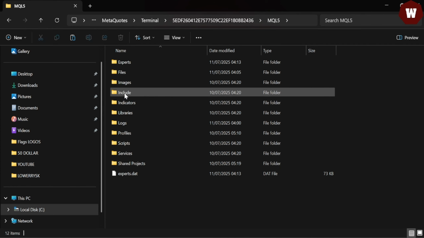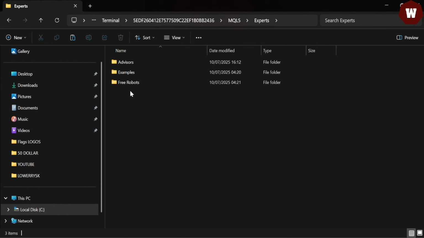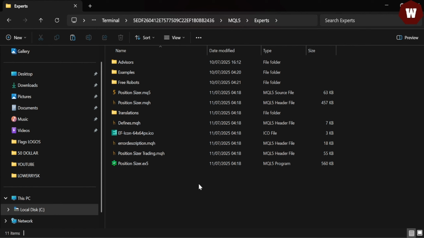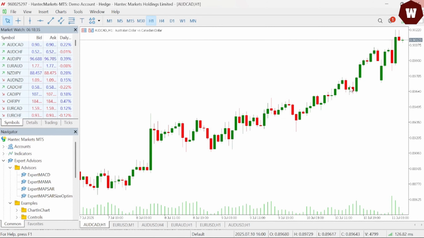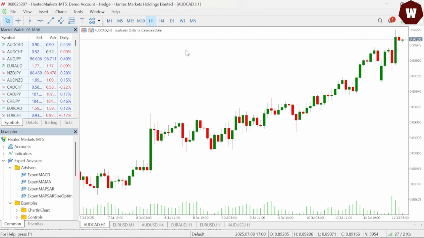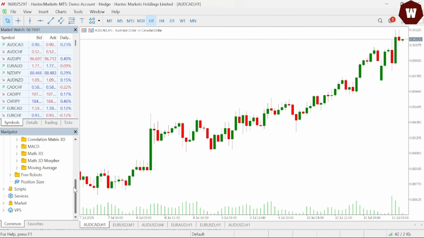So you open MQL5, go to experts, and paste everything that you copied. We have pasted everything that we copied here, okay? And that is done. You can close the experts folder and come back to your MetaTrader 5. Just close the MetaTrader 5 and open it again. Now I have relaunched the MetaTrader 5. When I did that, I scroll down here to see if I will see position sizer. You see position sizer here. It shows you that it was installed properly.